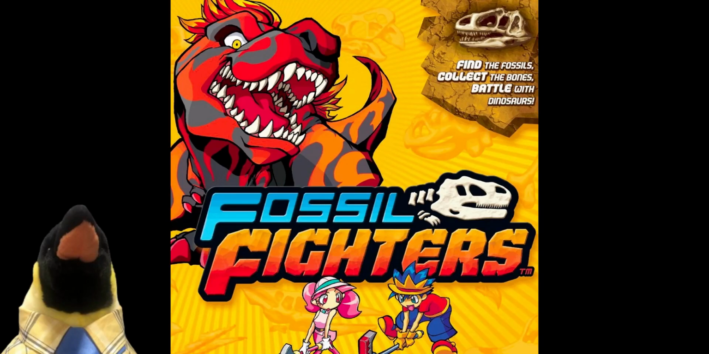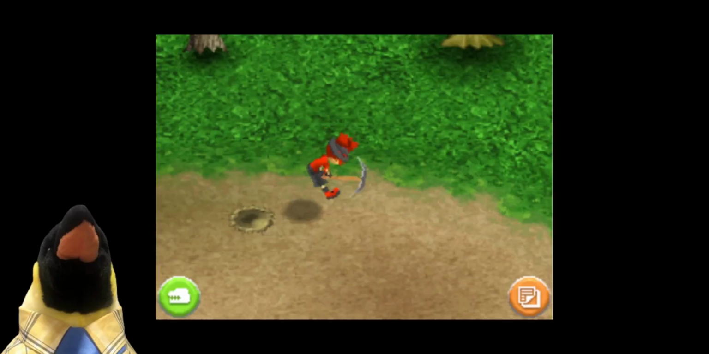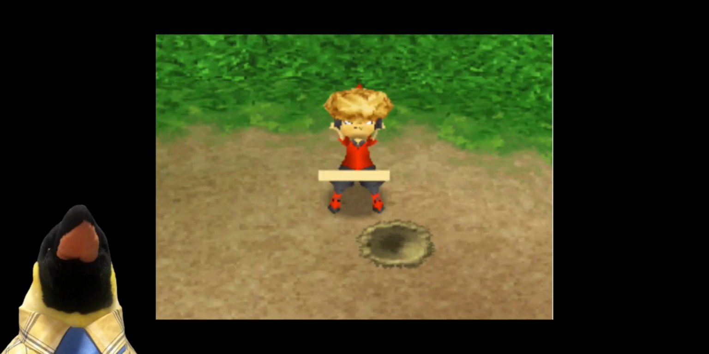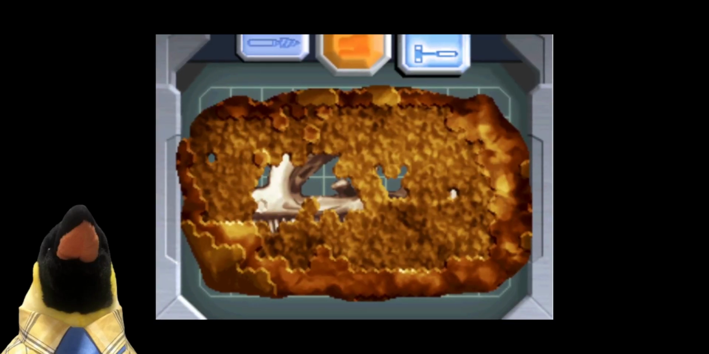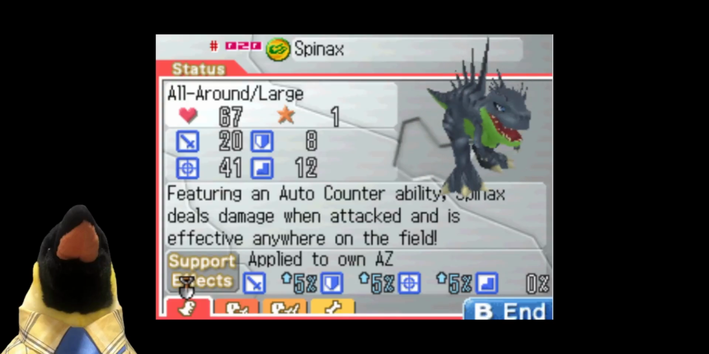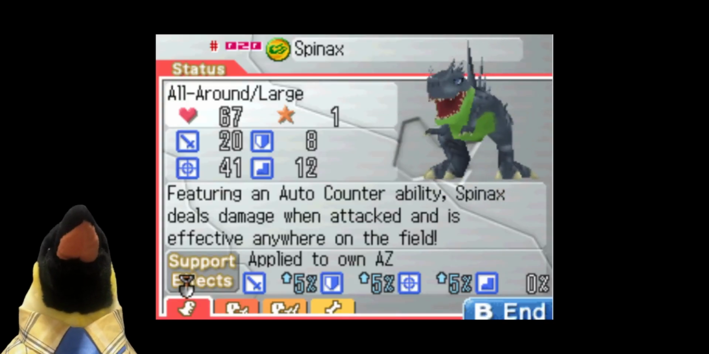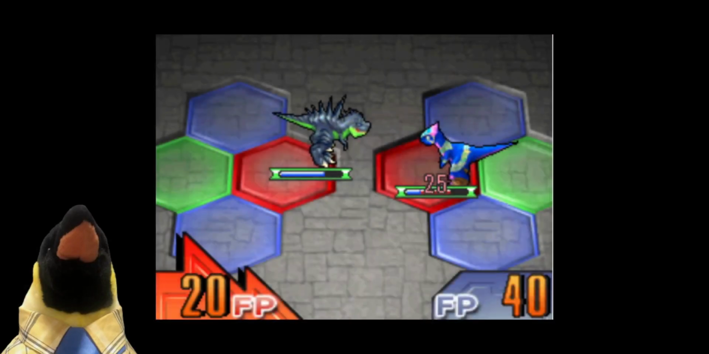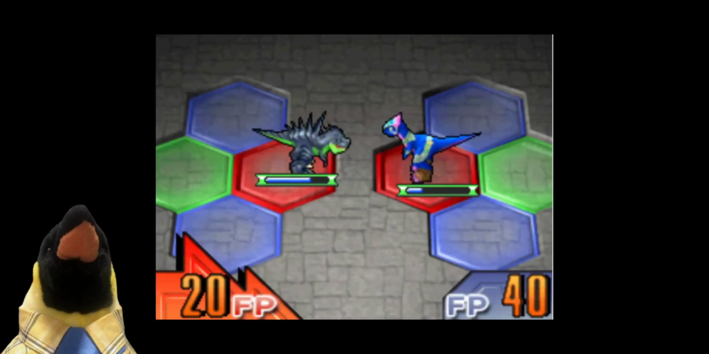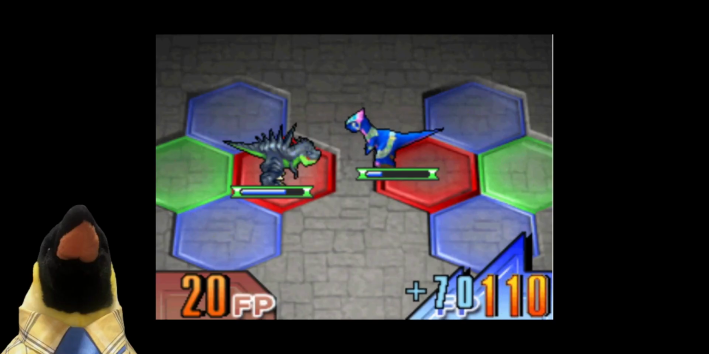For those who are unfamiliar with Fossil Fighters, it's a Nintendo DS game that has some pretty fun game mechanics. The first one is you dig up fossils, then you clean them, and because you clean them, you get to revive the dinosaurs. What you do with those revived dinosaurs is use them to fight other people's dinosaurs in combat. It's a fun game, and it's kind of niche, and not many people have talked about it.